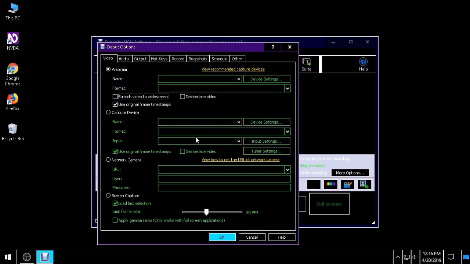Now webcam, there will be a list available. Webcam. Screen capture rate. Load last selection checkbox checked. I don't know what this means, so leave it as default.